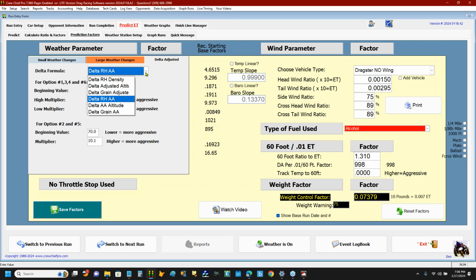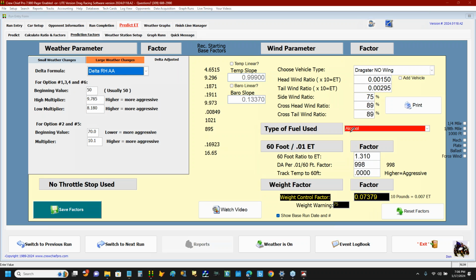It's a little simpler formula, but if you're running alcohol, let's start with Delta RHAA. So as long as you select that, which it should be already selected, if you're running on alcohol with the fuel type that's listed over here. Let me circle this on the right-hand side, and I'll put an arrow. That's your fuel type. That's what tells us what factors to begin with.